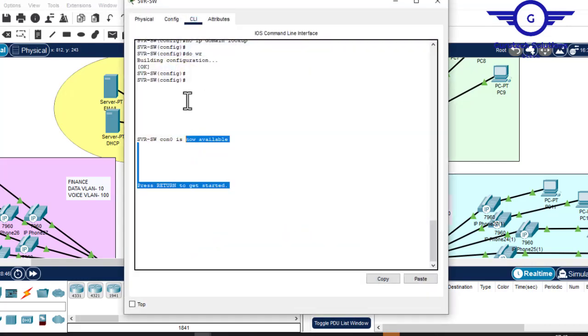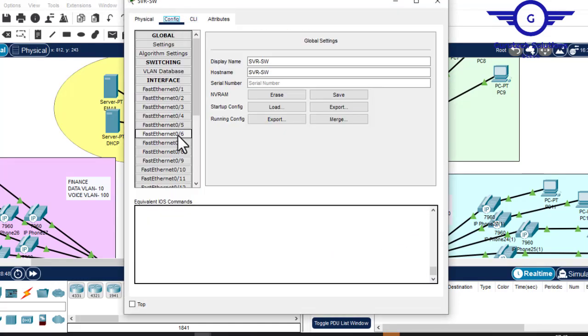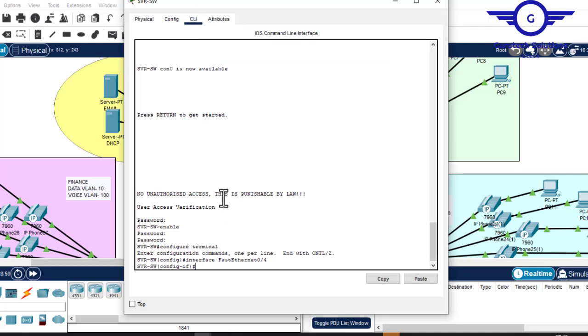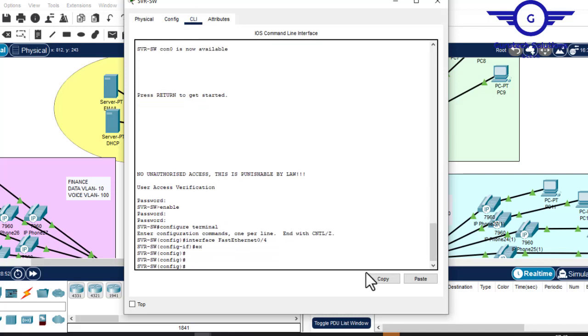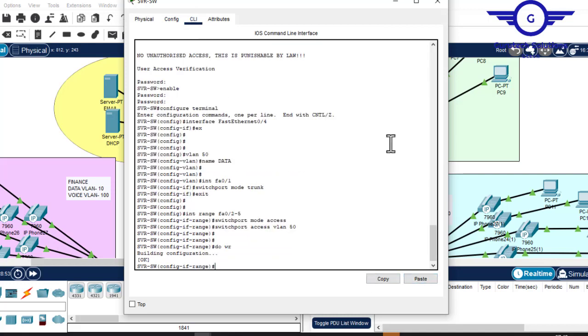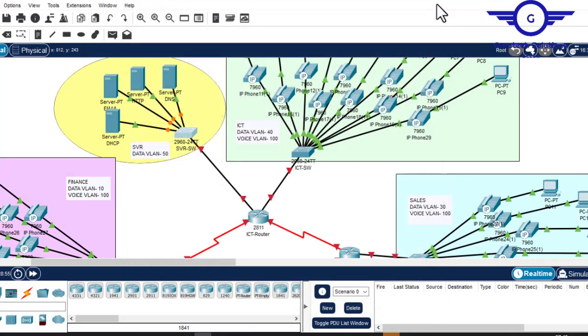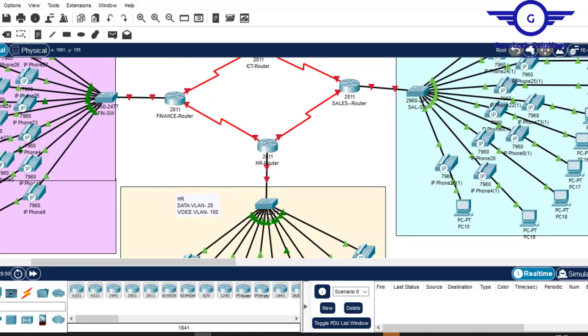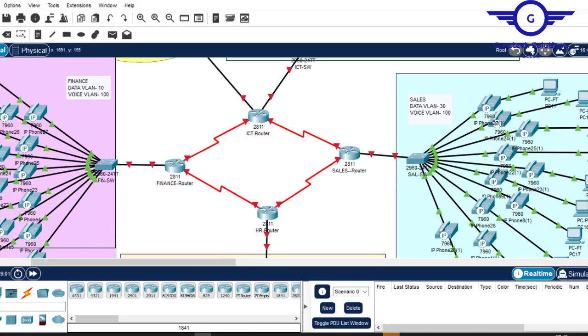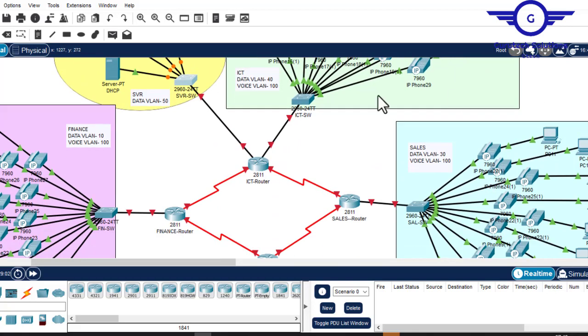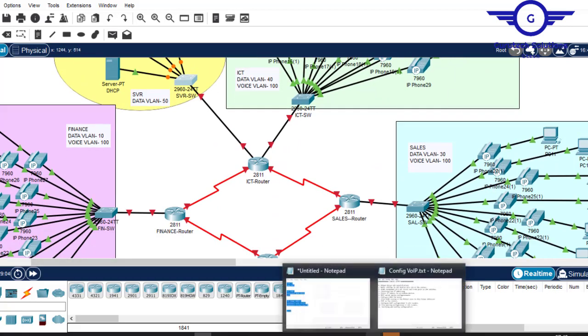So I come here, exit, I paste. Okay. Alright, so guys, we've configured the basic settings, VLANs, and assigned the ports as access and trunks. So let's go back to our configuration to see what's next.